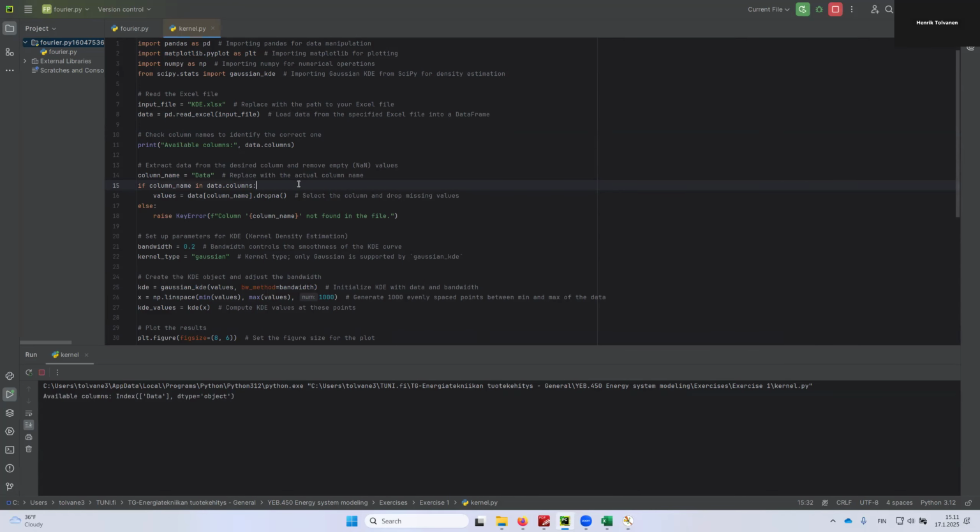This is something that I created by prompting it to ChatGPT. I asked for a code in Python that would make this kernel density estimation for a certain data set. So what I also asked for it is to make a drawing out of the result and download the original data from this Excel file.